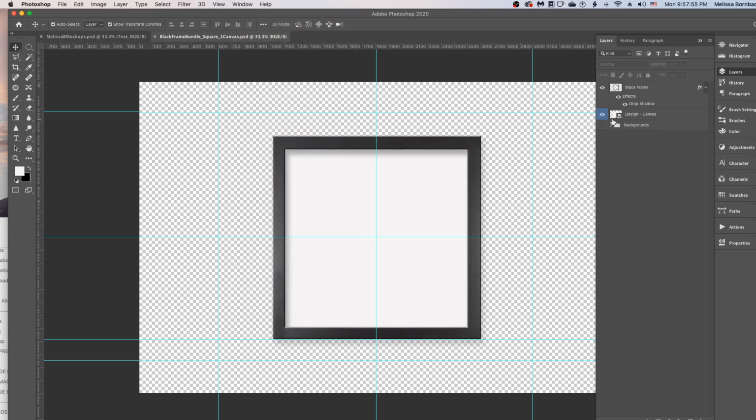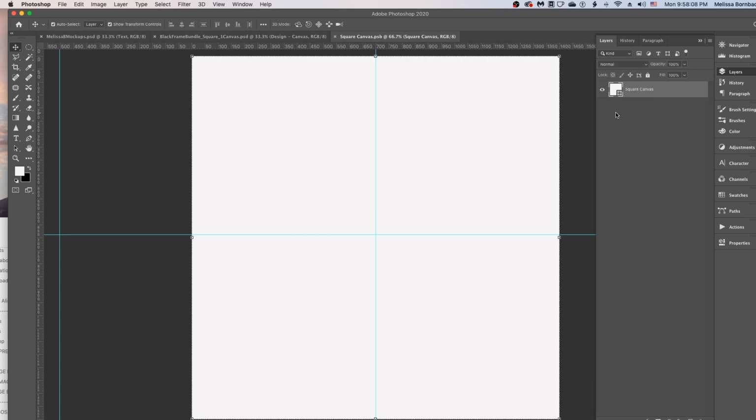And then to insert your design onto the canvas, you want to double click the thumbnail icon in the canvas layer. It'll say like design hyphen. And then once you double click that thumbnail icon, it'll open up the smart object. We're just going to copy and paste the design right into there. So we'll go to File, Open.